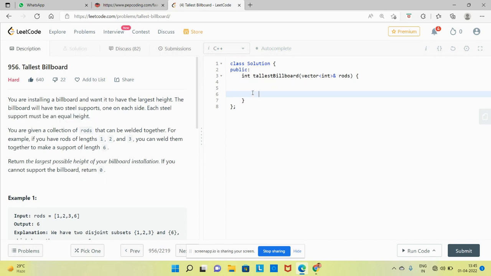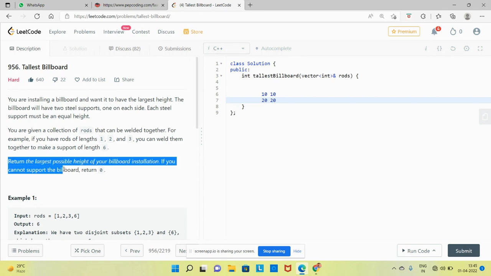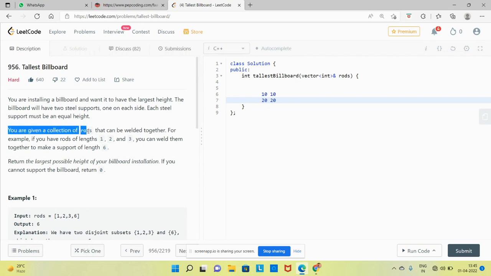For example, you are building a billboard with two steel supports, one of length 10 and another of length 10. And you also have a chance to build the billboard with two steel supports of length 20 and 20. So this 20 is the largest length, and you need to pick that. You can understand this from this line, that you need to return the largest possible height of your billboard installation. And you are given a collection of rods that can be welded together to form one steel support.